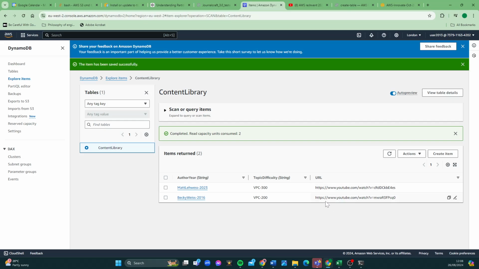Okay, and now it puts URL as a column. Remember, an attribute is a kind of column. It's displayed the attribute as a column.